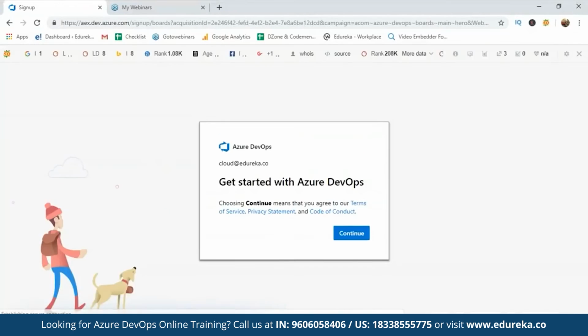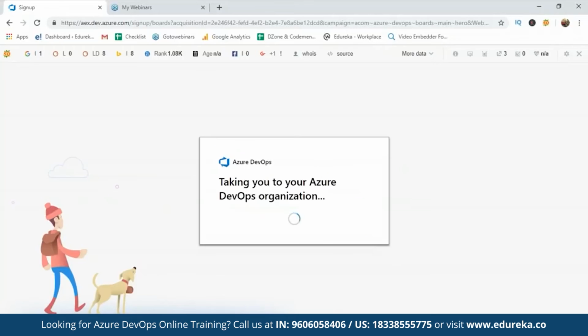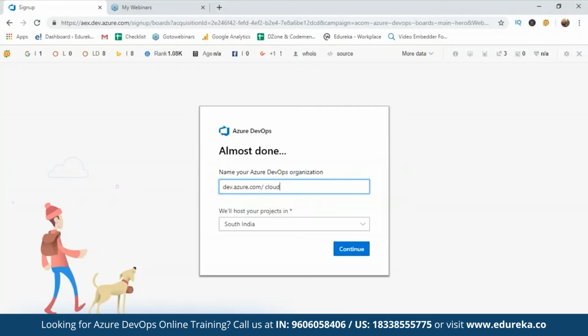So click on Start Boards. It would ask you whether you wish to continue. Just say yes. It is an Azure DevOps service basically. It would ask you for the name of the organization. You have a structured approach here where you would have an organization under which you'd have projects. So let us call it, say, Azure Boards.